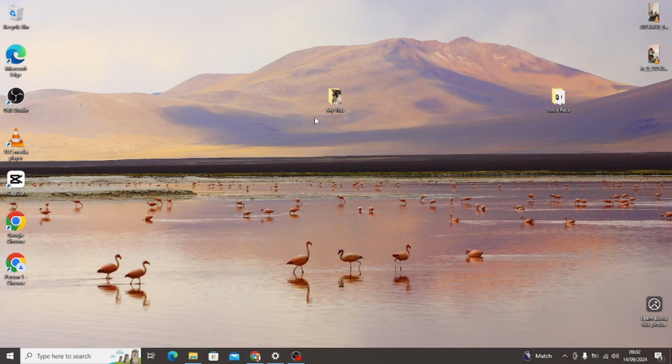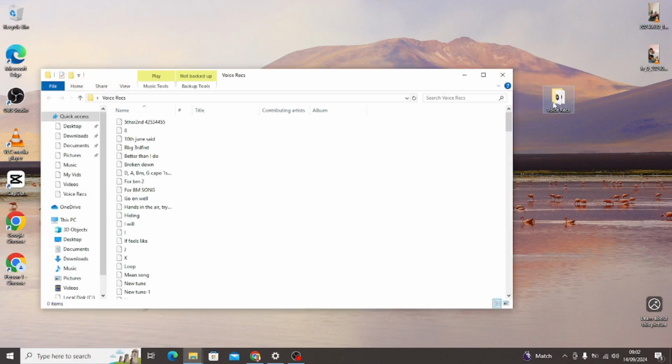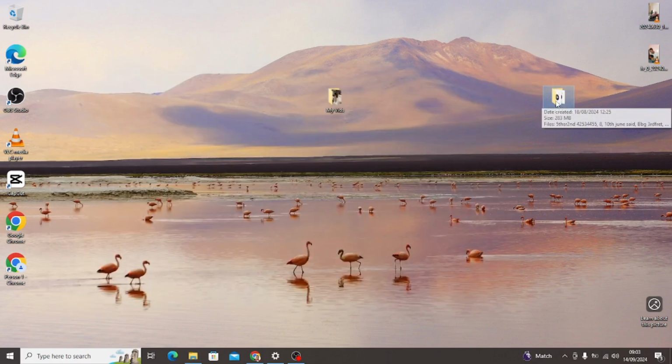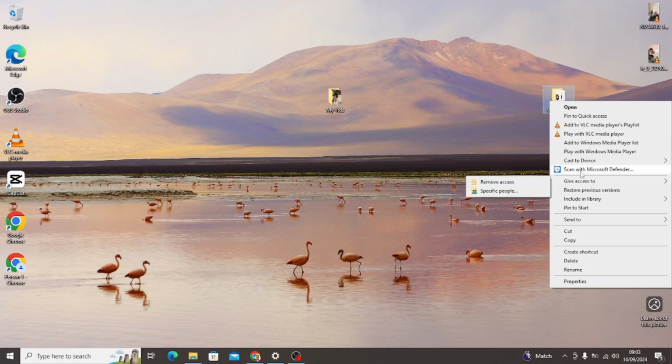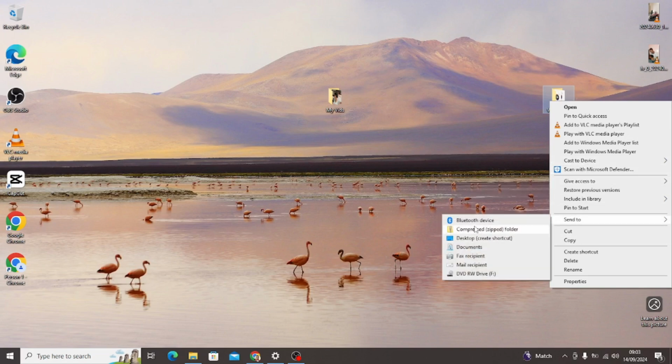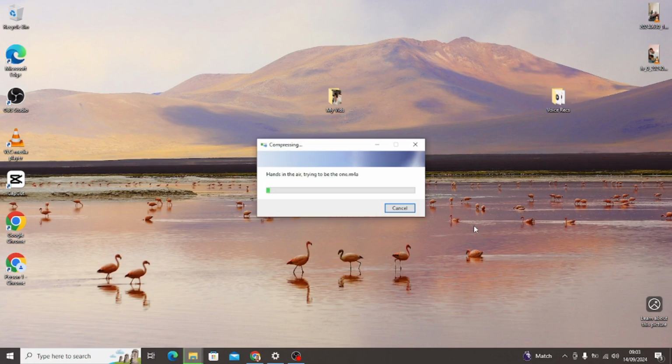Now, on your Windows screen, just pick any folder. Let me just pick this, for instance, the voice records. This folder has quite a number of files, as you can see. If I want to compress it, I just right click on it, and then I go to the send to option. When I click on send to, I go to compressed zip folder. Then this will take some time.